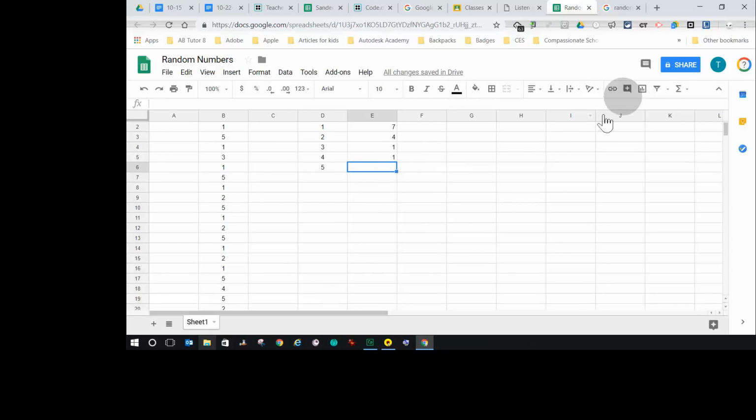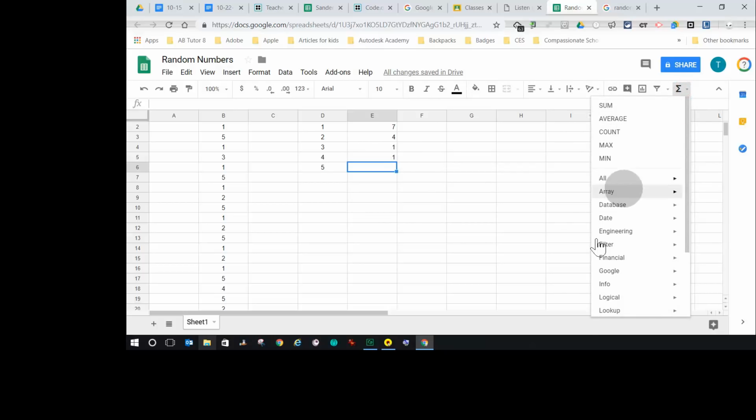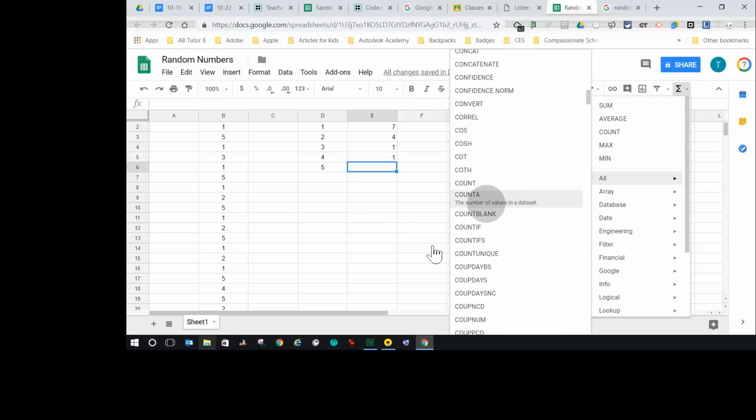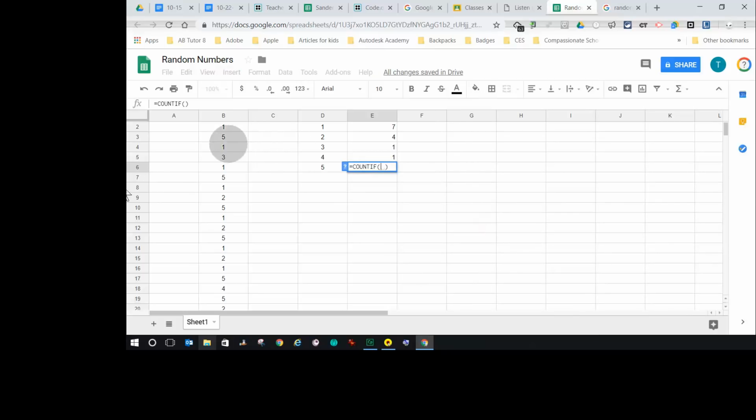Last one, 5. Sum, no, not sum, sorry, all. COUNTIF, what cells? B2 through B21, comma, space. I think this is 5. We're going to scroll up, last one. Yeah, 5. Shift parentheses, 5, shift parentheses, enter. 5 showed up 7 times. That's crazy. I'm going to leave it there. That's what we're going to do.